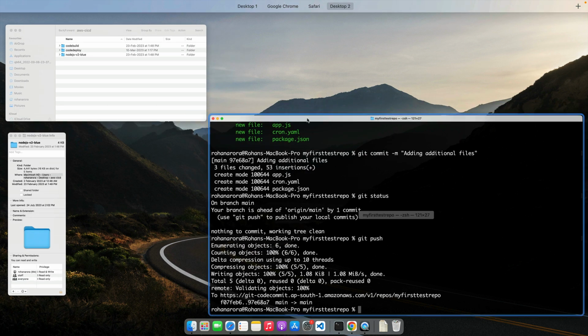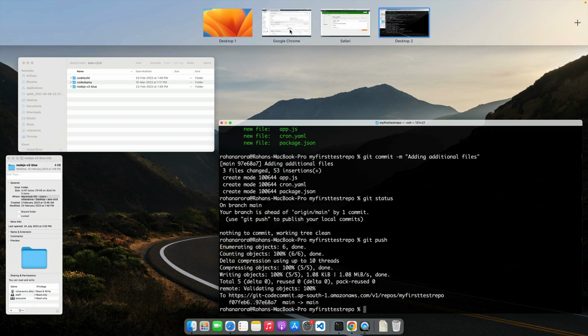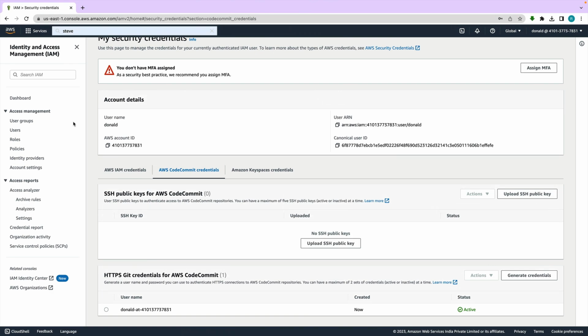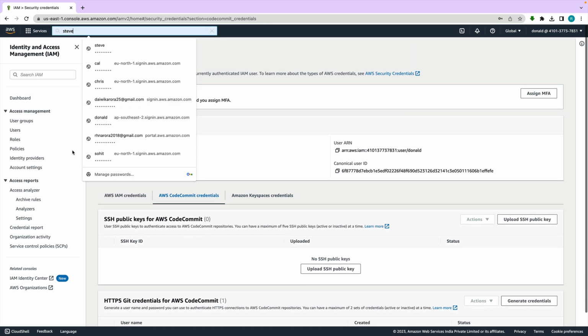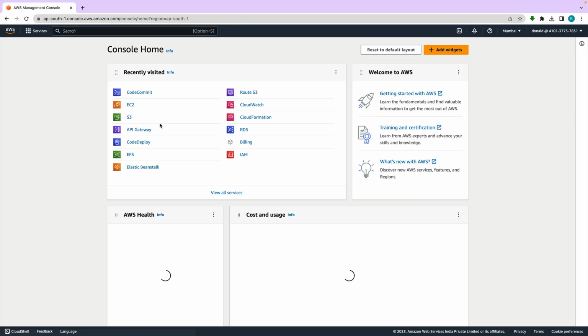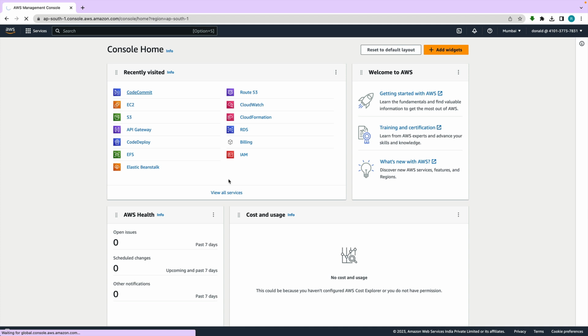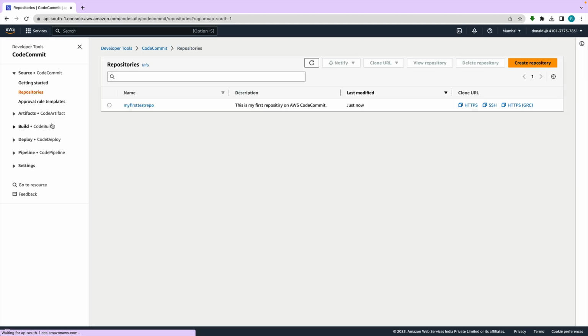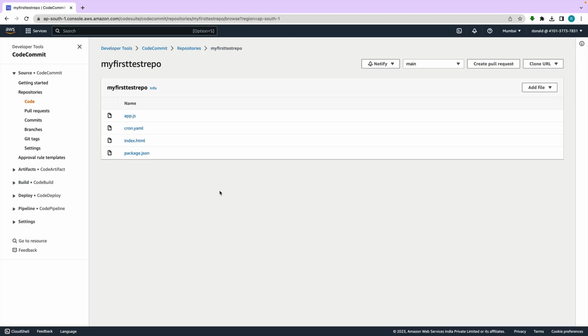To verify that, I just go back to my repository. Let me go back to CodeCommit, to the main service. So I go to CodeCommit and go to my repository, and you will see that the rest of the files have been uploaded successfully.